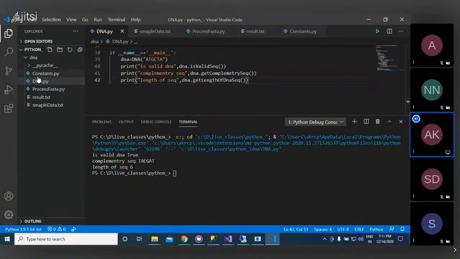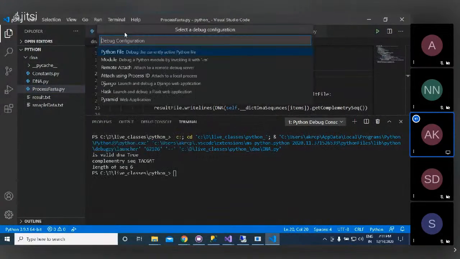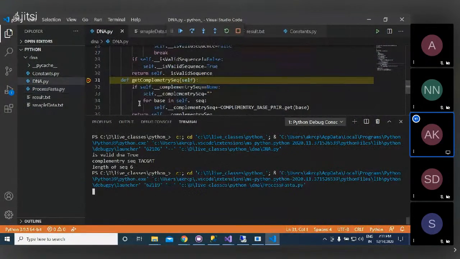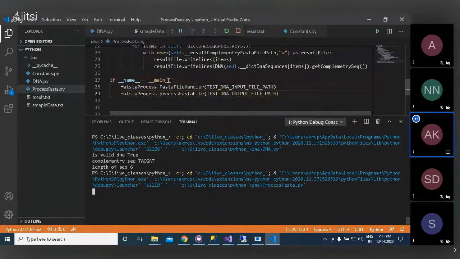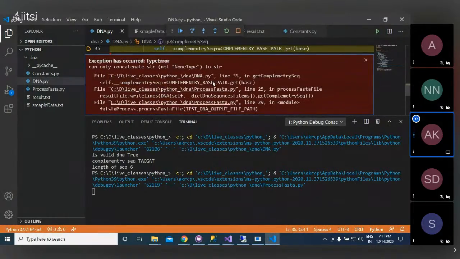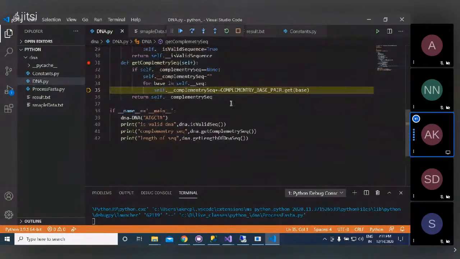Okay, so why is it calling? We need to call this. Okay, now it is calling. Yeah, we have an error here. So what is the error? What is the base? K. Okay, so in one of the files we have the K. The K is an invalid sequence, so that should not be present in our DNA. So we need to modify this method.